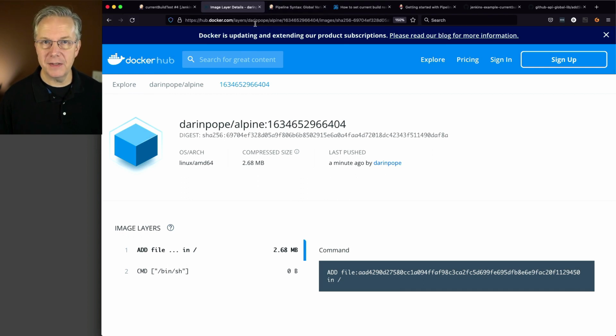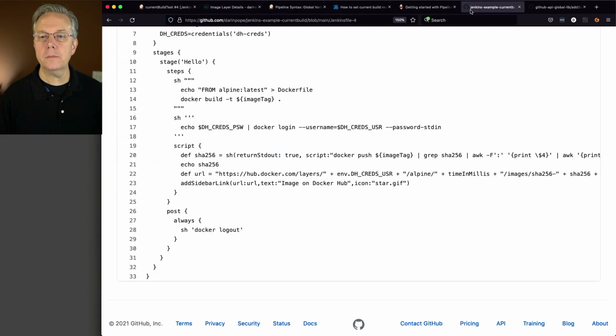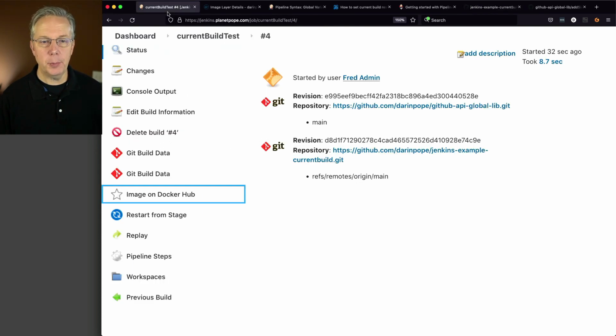But this URL is not something that can be previously constructed because all of this is built at runtime. So by being able to take the values at runtime, reconstruct the URL, and then add that sidebar link, it will make it simpler for anyone that is actually using the Jenkins UI to find out information. We can deep link them, in this case, directly to the layers page on Docker Hub. As we've seen, just like with ENV and params, we can use currentBuild to access properties during the job run, but as well, we can make changes to the job output, such as adding a sidebar link.